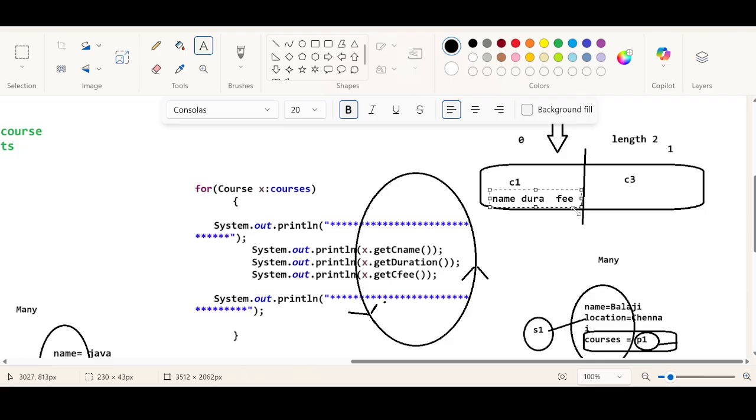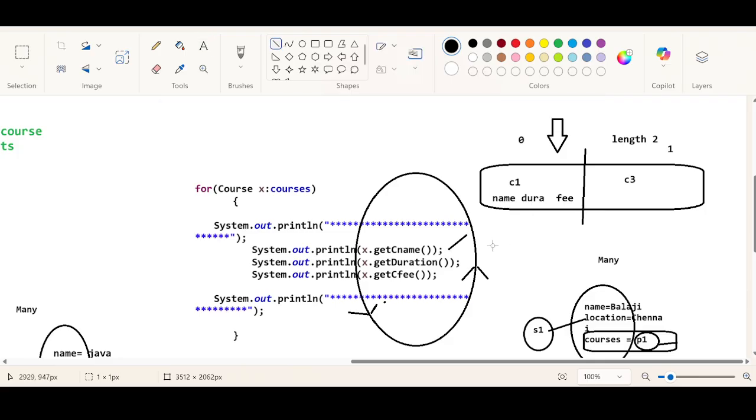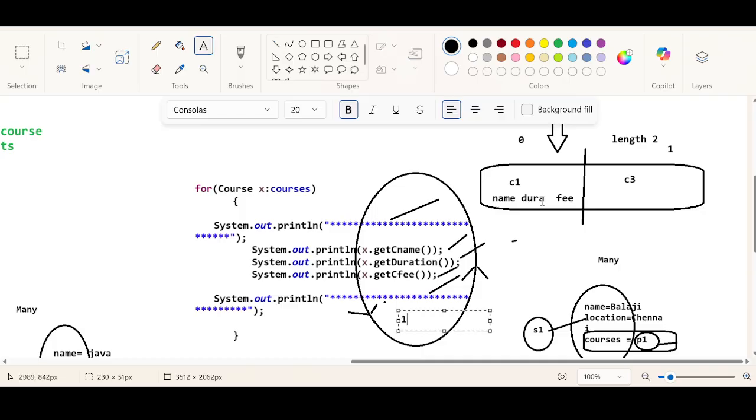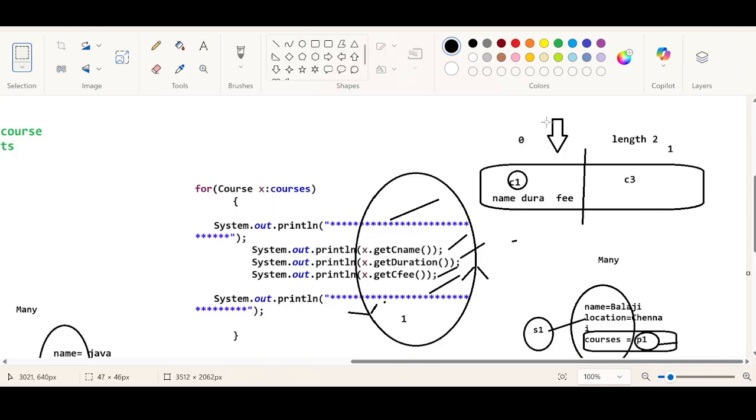When running the for loop for the first time, it is going to extract the course name, course duration, and course fee. This data will be displayed. Before displaying this data, the stars will be printed, and after displaying data, the stars will be printed. The second time, it will fetch all the details inside C3, like the course name and duration.